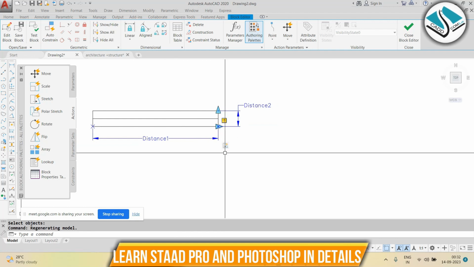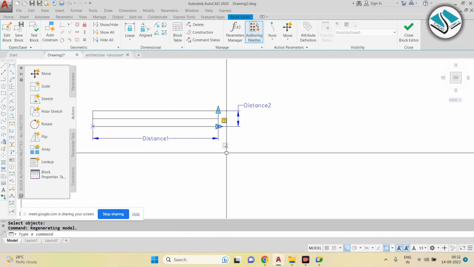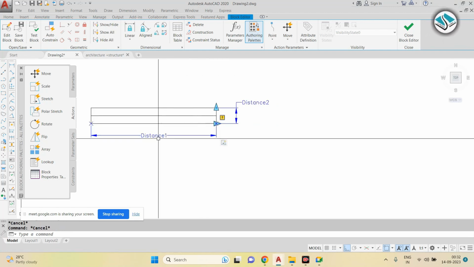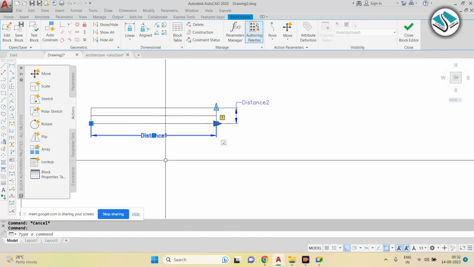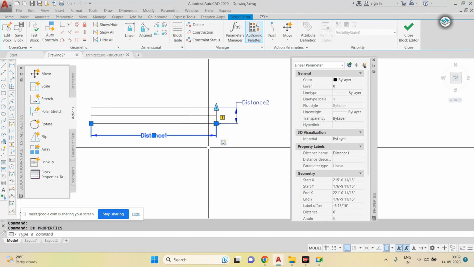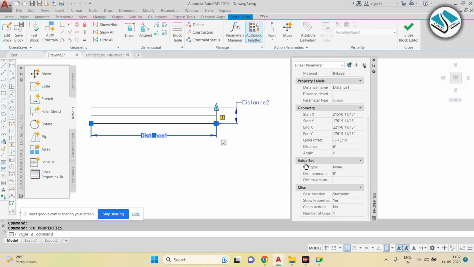What we can do with the stretch is mention different types of sizes in the stretch. How? Just select distance 1 and press Ctrl+1. Ctrl+1 means object properties. After selecting the distance 1 option, you can see the value set option in the properties dialog box.